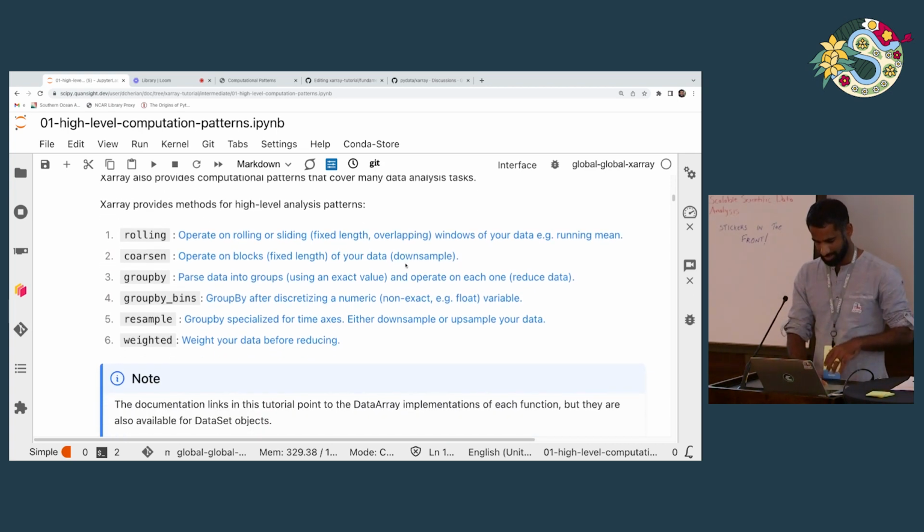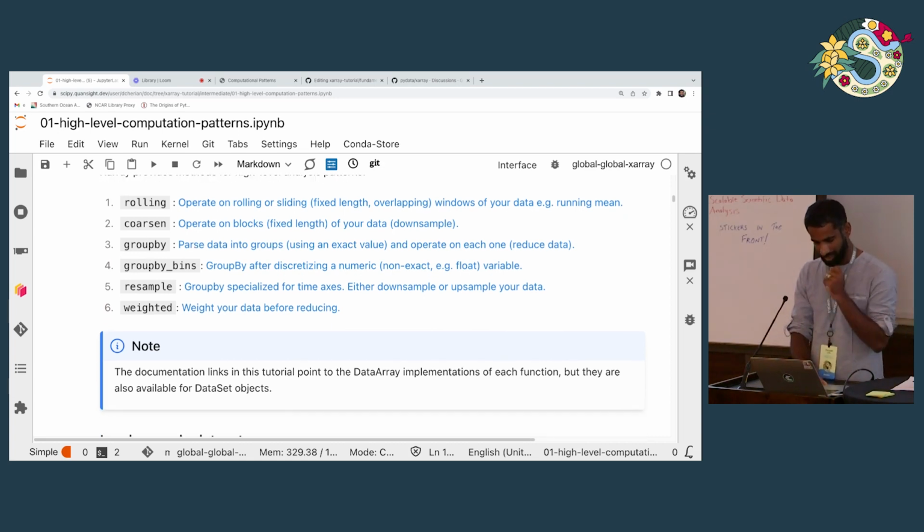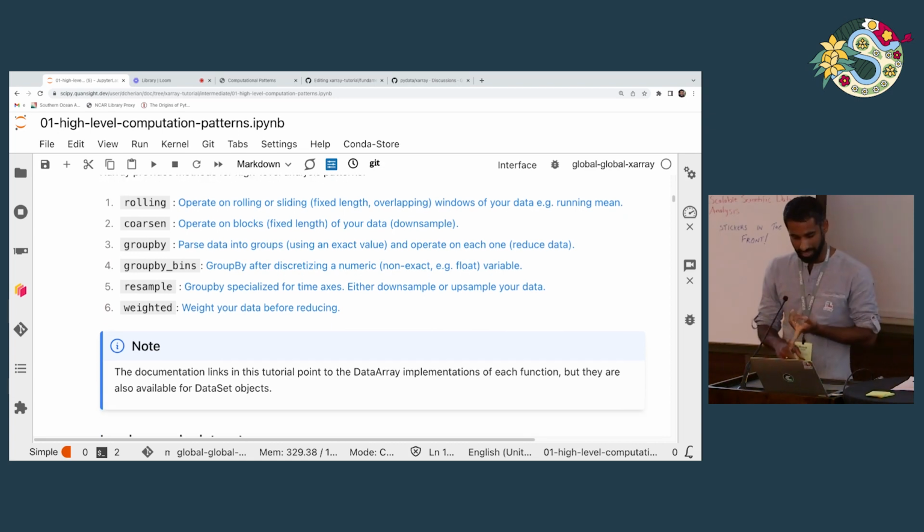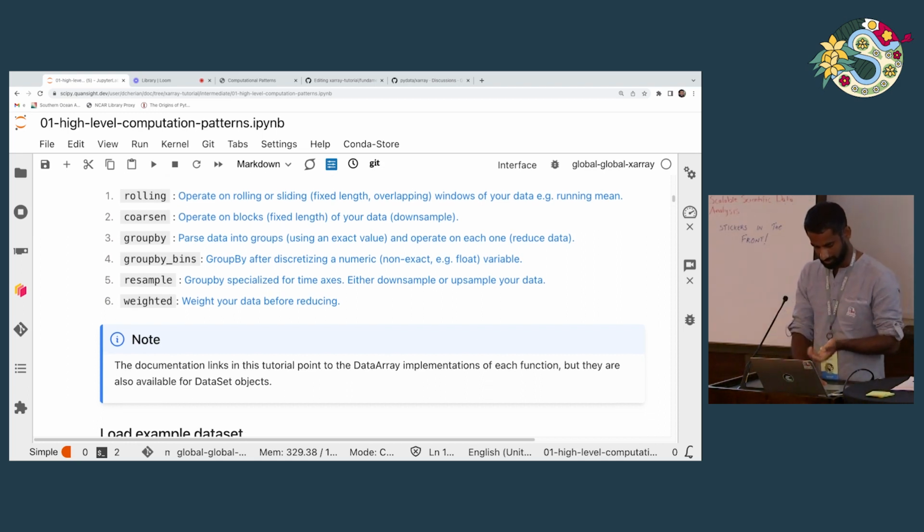Xarray also provides, like I said, these high-level patterns. These are rolling or sliding windows. Coarsen, which is like block windows that don't overlap with each other. Group by, which is my favorite. A couple of group by specializations, so binning and resampling, and then weighted.